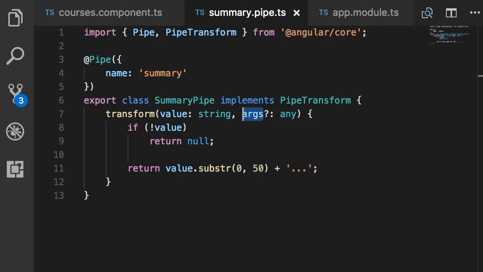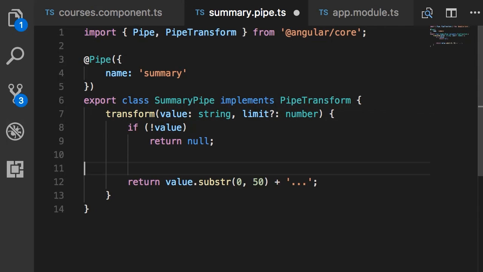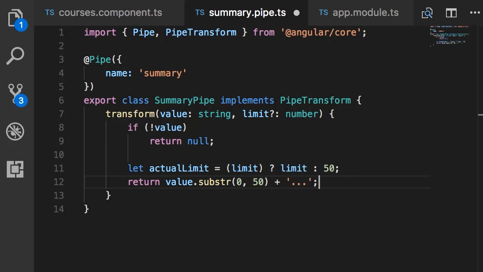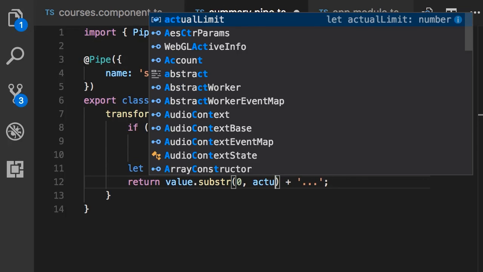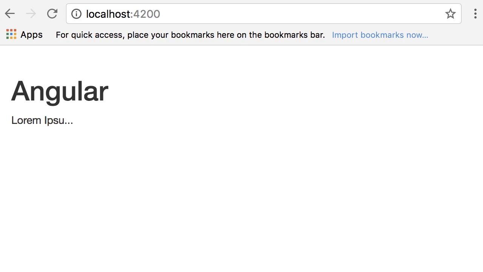So to make this more readable, I'm going to change the name of this parameter from args to limit. And I'm going to change its type to number. So then I'm going to write some code like this. Let's define an actual limit. Now, if we have a limit here, we're going to use that value. Otherwise, we're going to use 50 as the default limit. And then pass actual limit here. Let's try this. Back in the browser. Now we have only the first 10 characters.